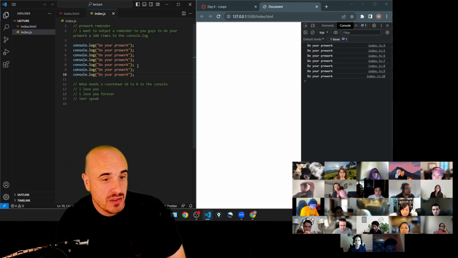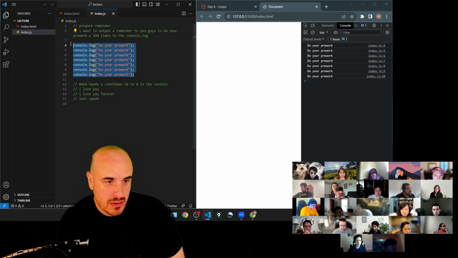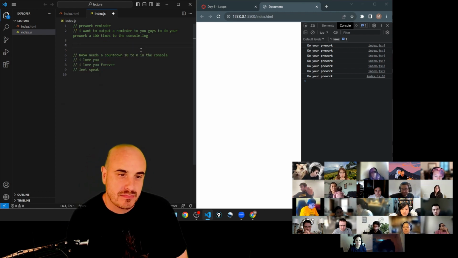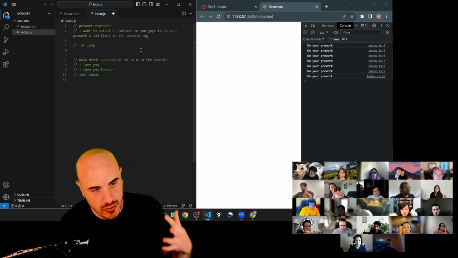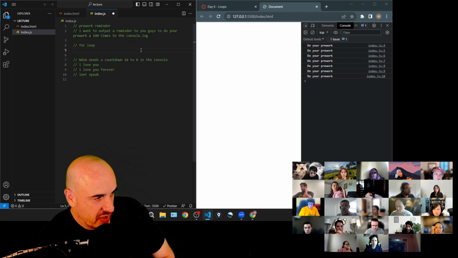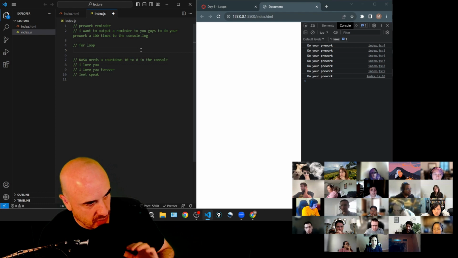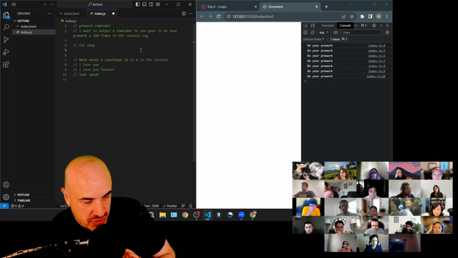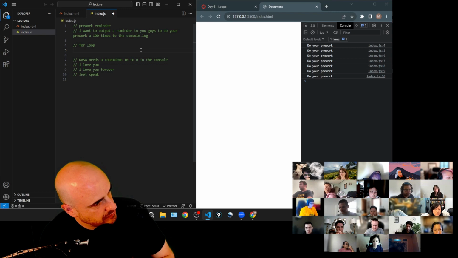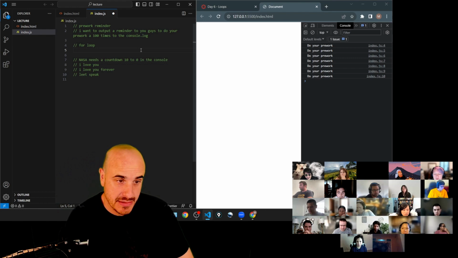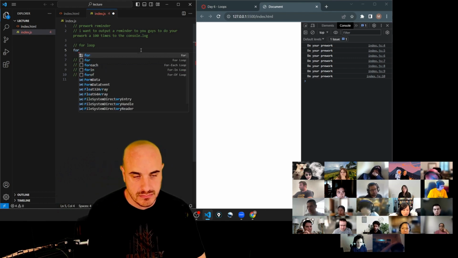So when we want to repeat a block of code, we have something called a for loop. So who got a pretty good idea of the pre-work? Who can take this objective, use a for loop to do your pre-work 100 times and output to the console? You can start by declaring the for loop. Just put the word for.